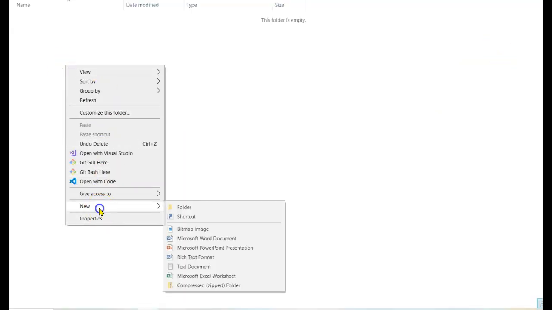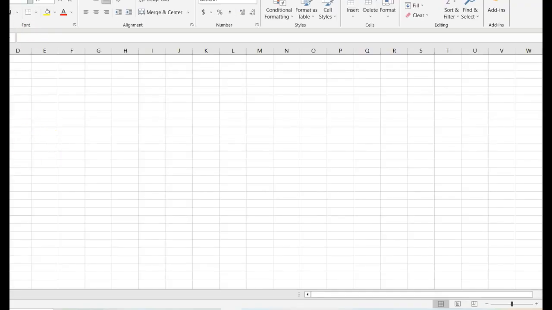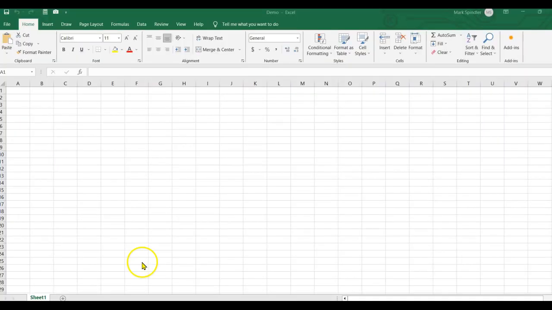So first, let's open up a new Microsoft Excel worksheet. We'll name this Demo, and then we will open it by clicking on it. And now we want to see, do we have the developer icon in the menu here? As you can see, there is no developer icon.